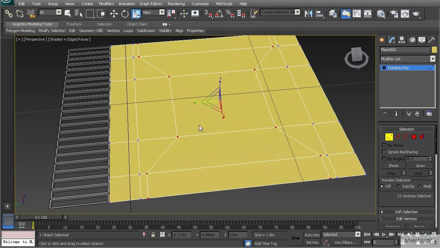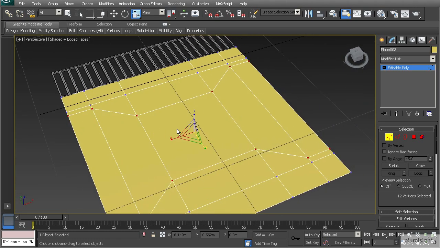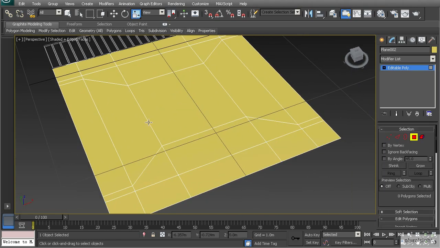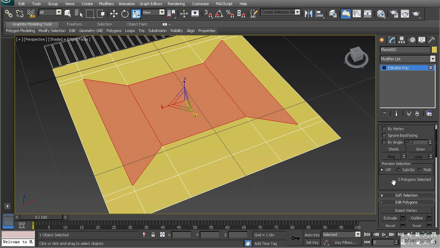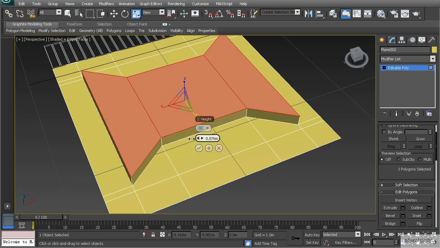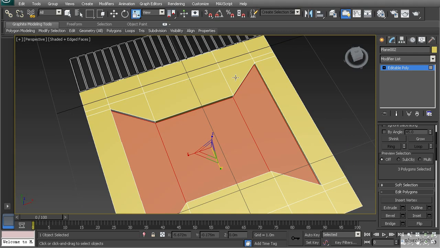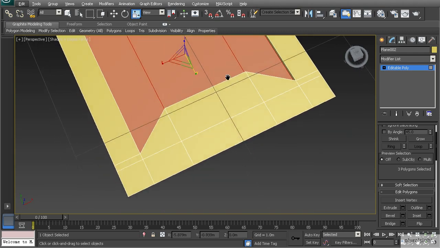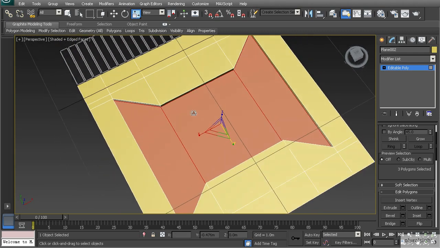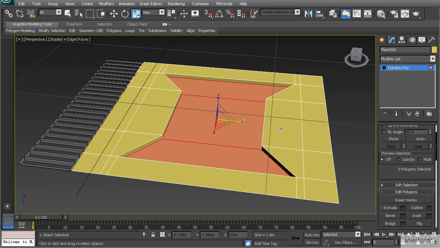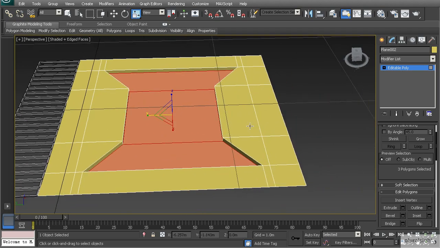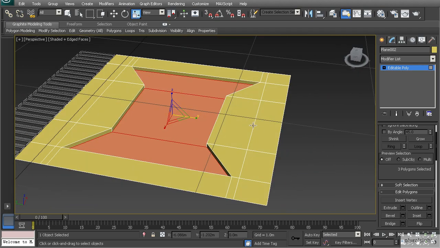Okay, so now I want to grab these polygons right here in the middle and extrude those down just to create a little bit of a pattern in my tile. And let's do negative 0.03 and hit OK. And so now I've got this tile started, and what I want to do is create just a little bit of detail in this, so just a little bit more.